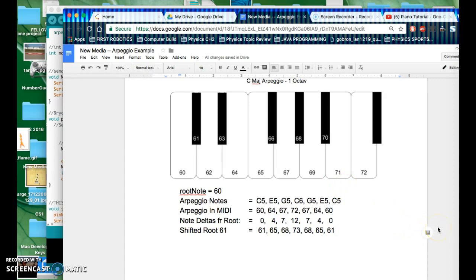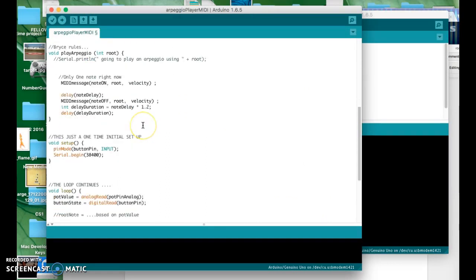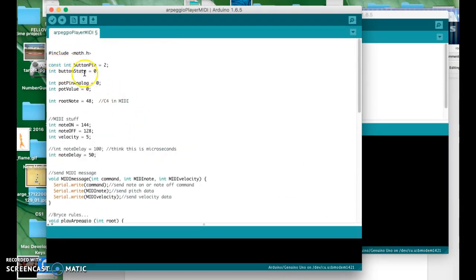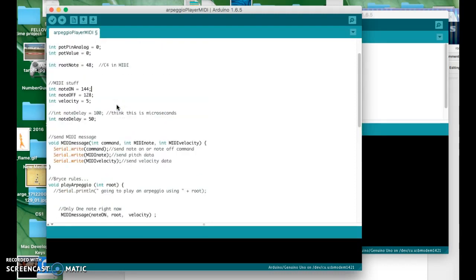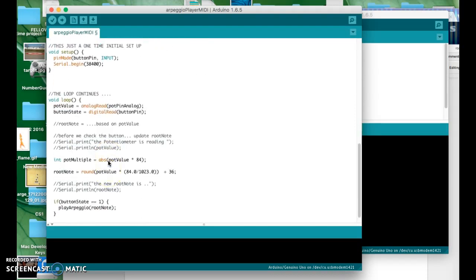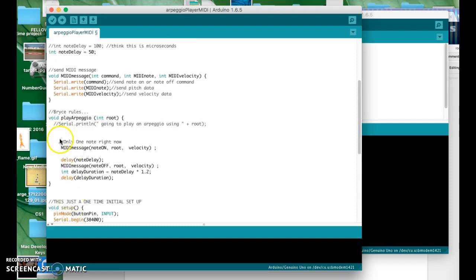So let's go to Arduino then and try to get this going. In Arduino, we have a good setup right now where we look at a button and a potentiometer, and we start out with this root, which is C4 in MIDI. Then we run a loop which gets the pot value, and whatever the pot value is, we map this to like 84 different notes, and we play our arpeggio. But our arpeggio is kind of lame right now because it only plays one note. So what we want to do is expand on that.